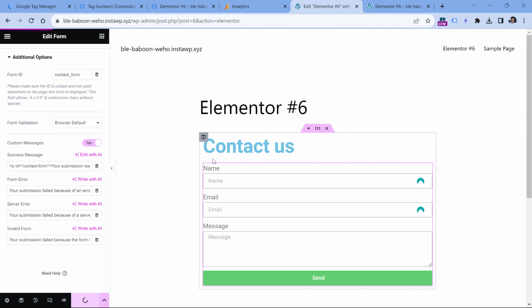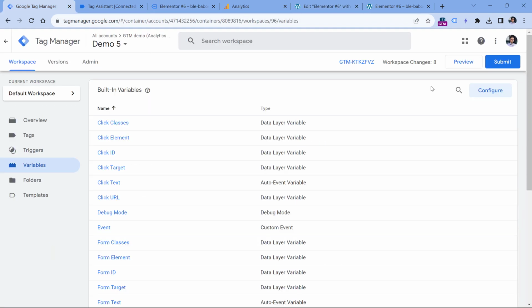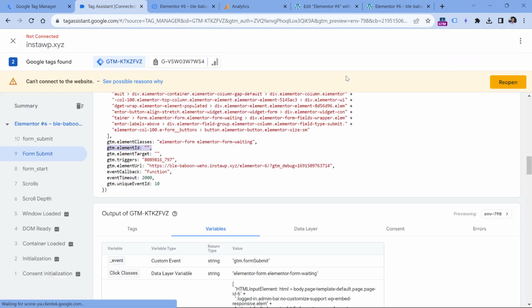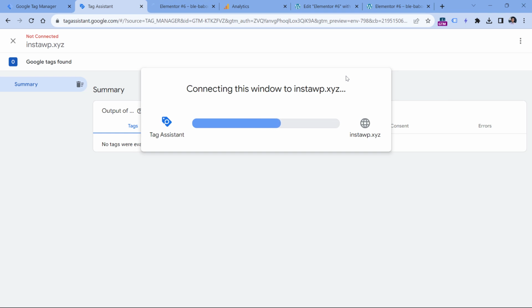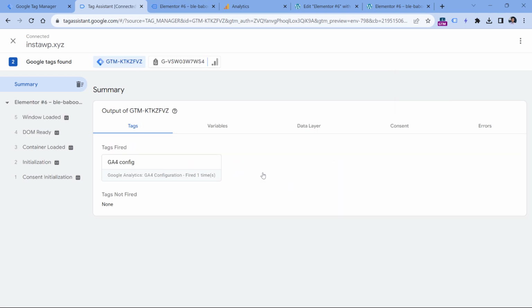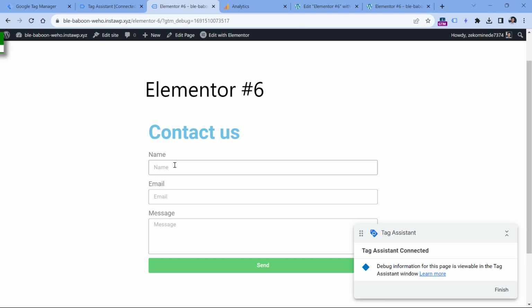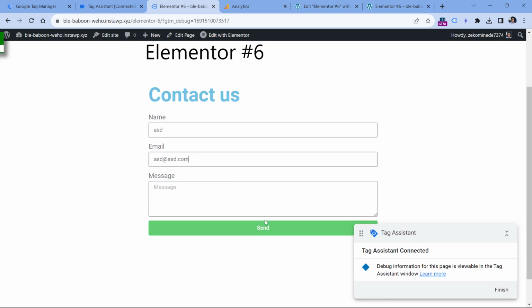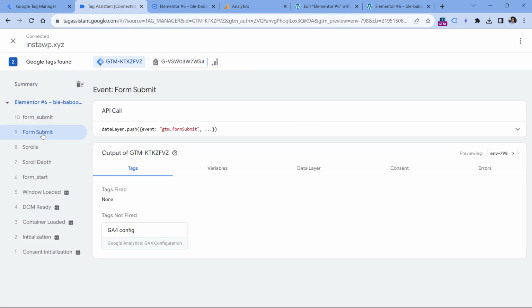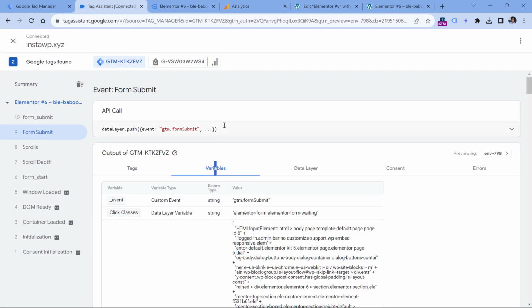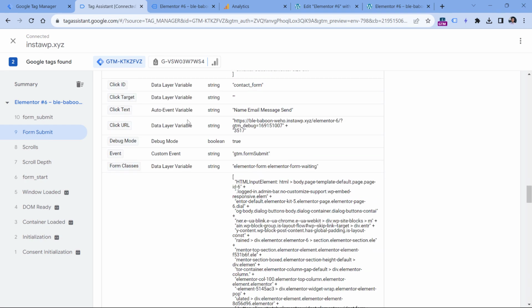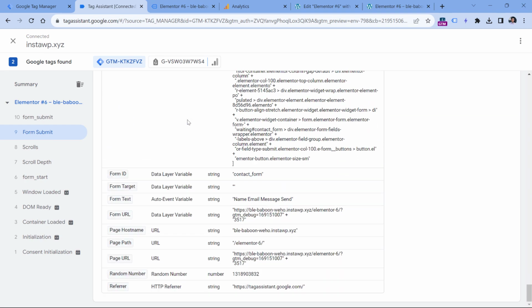So click update, then let's go to Google Tag Manager, click the preview to refresh everything and to fetch the latest version of the form. And then I will submit the form once again, then click send. I see the success message and I see form submit. I can click it, I can go to variables, and one of the variables there is form ID, and this is our ID that we entered in the form settings.